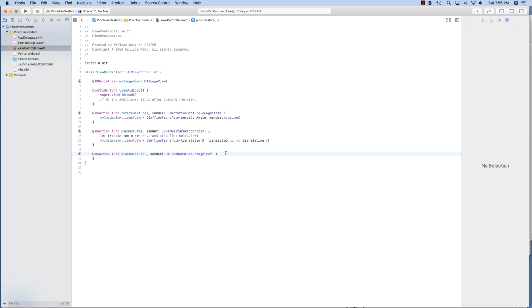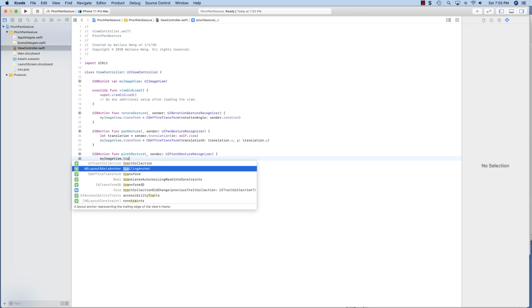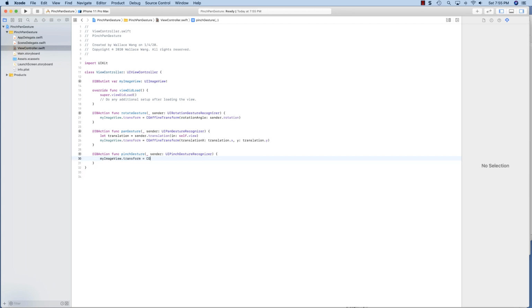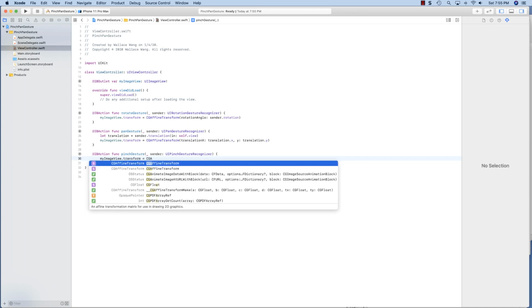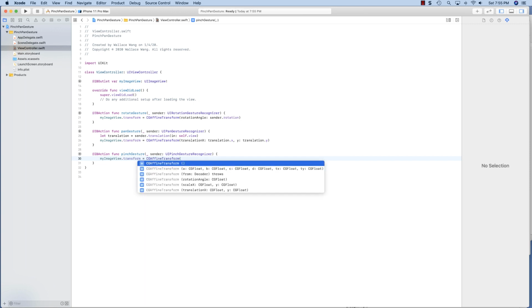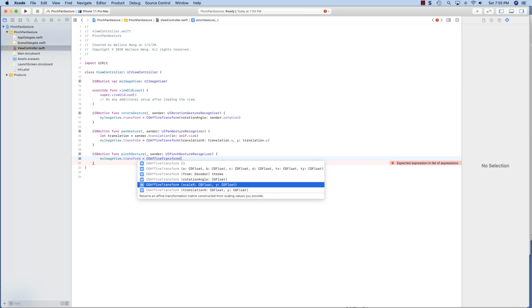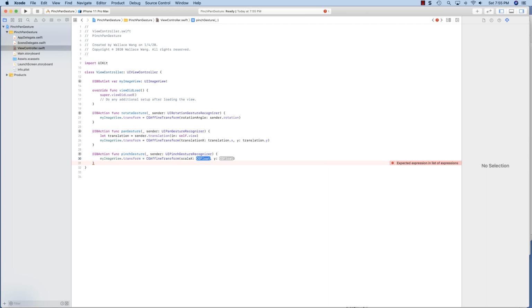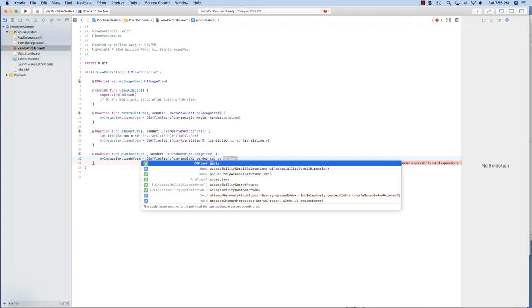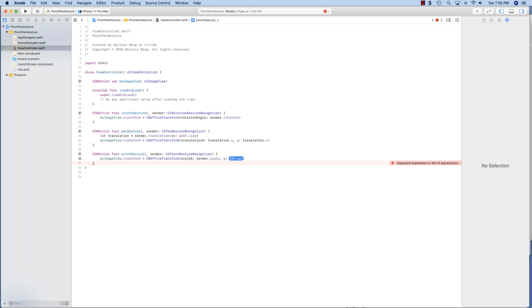Now for the pinch gesture, we take the image view and transform it. Use the CGAffineTransform. And we want to scale it because we're pinching to either shrink it or expand it. So we're using the scale property.